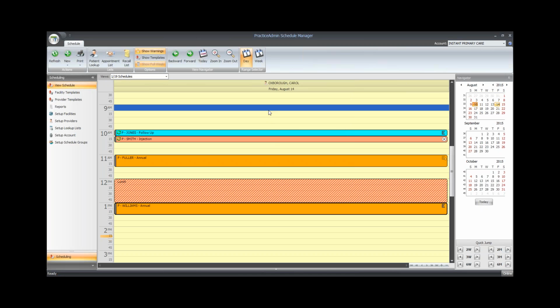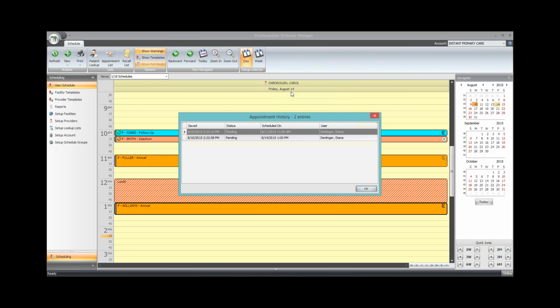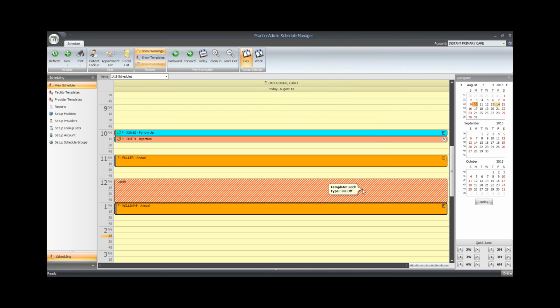Another really neat feature I like about this scheduler is this View History button. I'm going to click on it. I can see every time a change was made on the appointment, the day and time of that change, and by which user. So if you ever have any discrepancies in the office, like who scheduled this appointment, who rescheduled it, you could just right-click over an appointment and see exactly what went on.